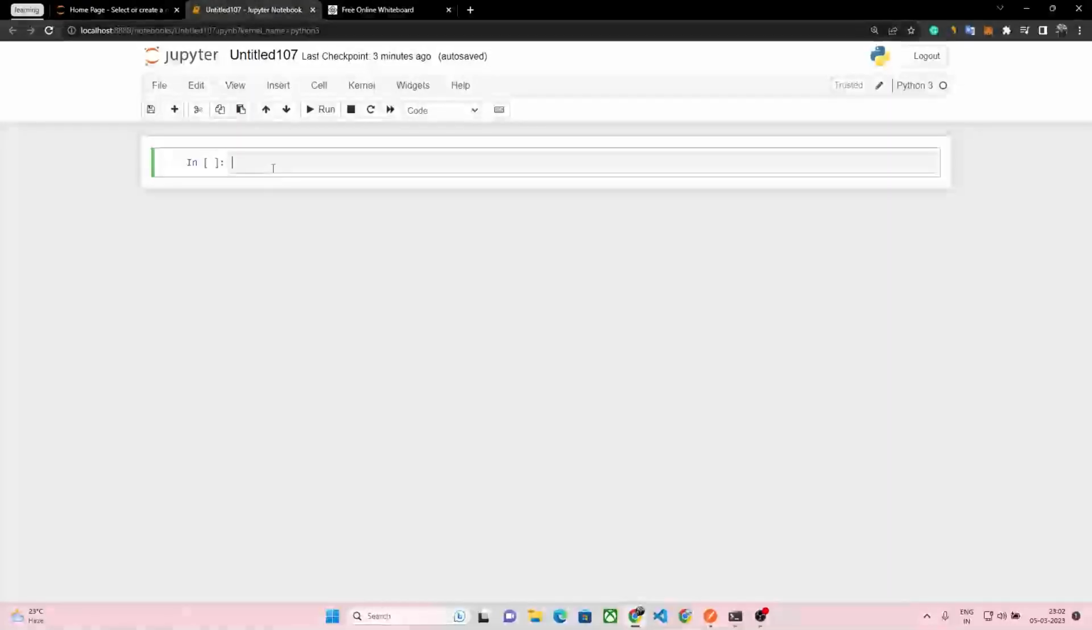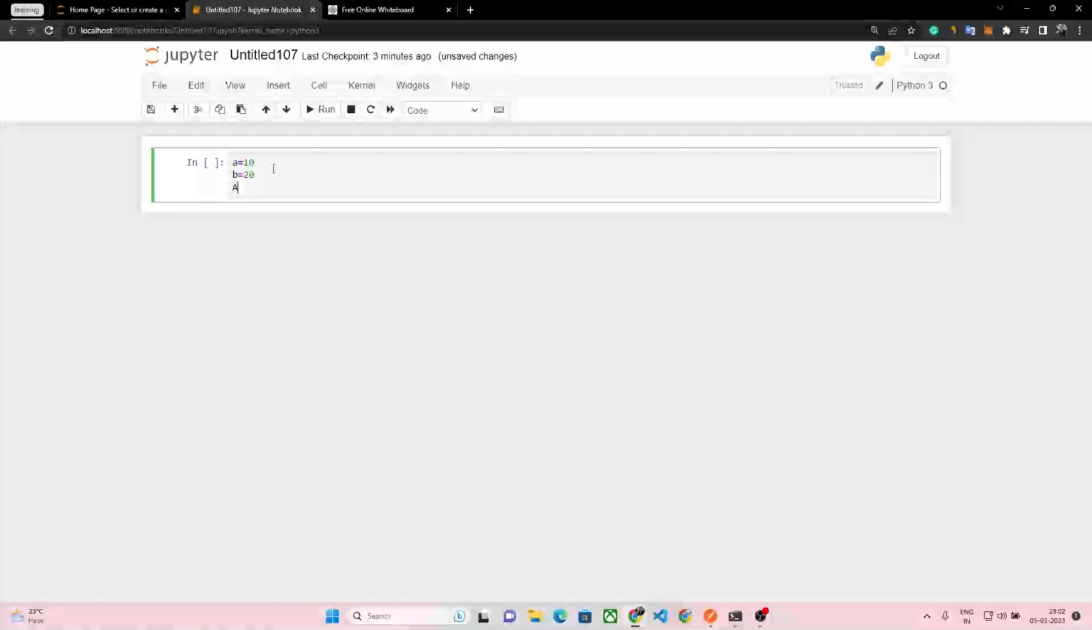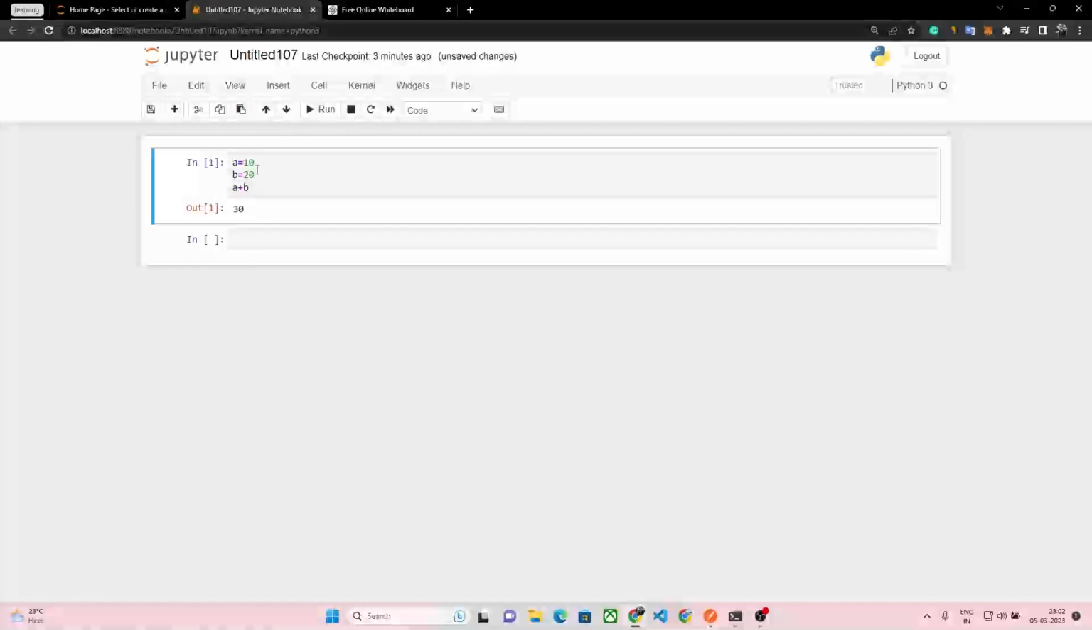But first, let's say A is equal to 10, B is equal to 20, and if I write A plus B, it gives me 30. So this is basically command line interface. Okay, this is a CLI. I'm giving commands manually, like I'm assigning the value of 10 to A, then 20 to B, and then adding them and then printing them. So this is basically command line interface.